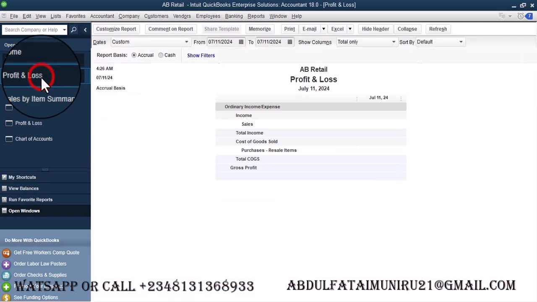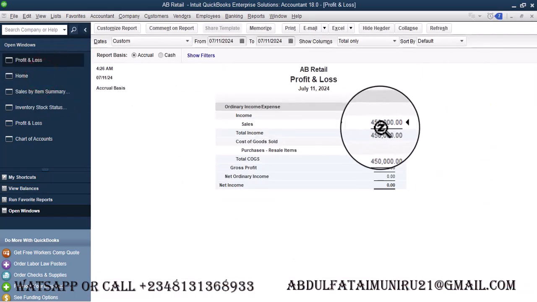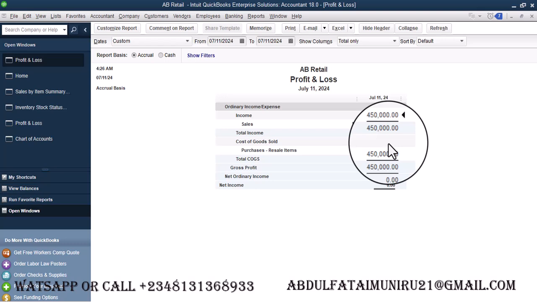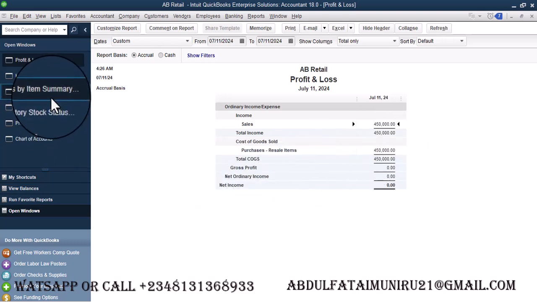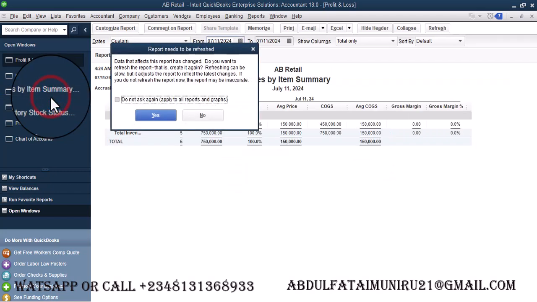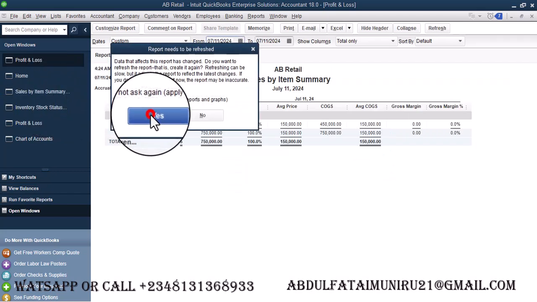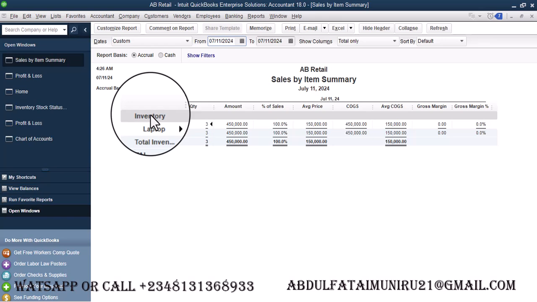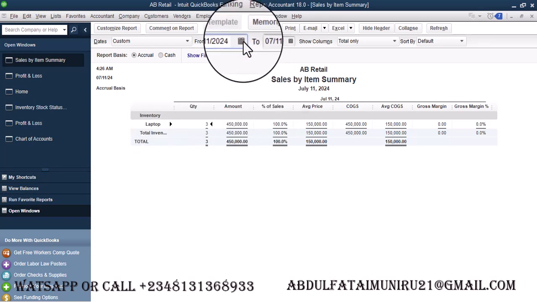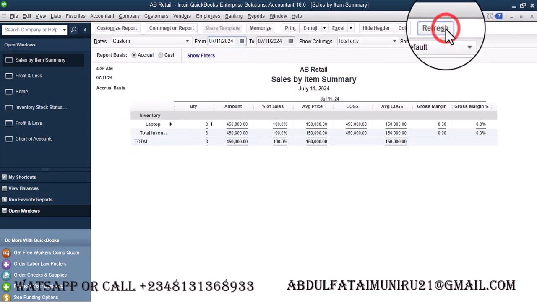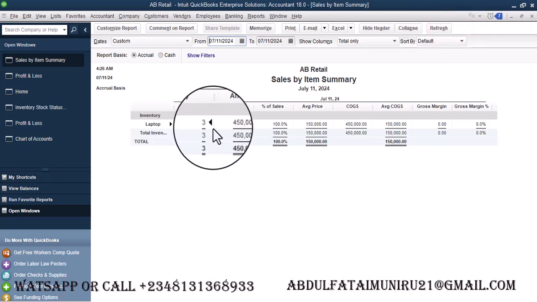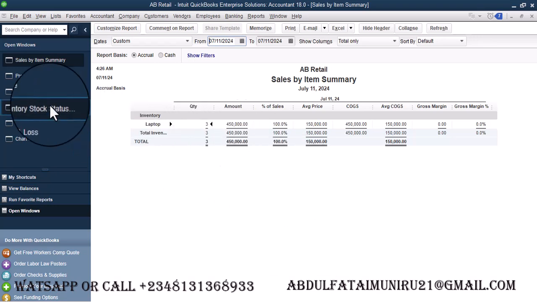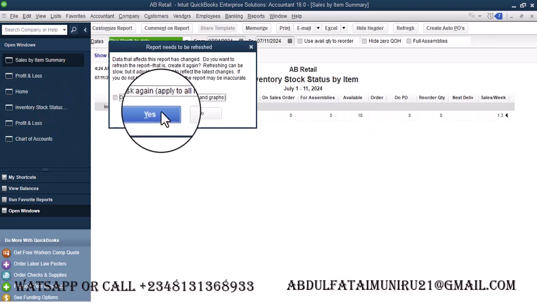So click on open windows and let's go to profit and loss. Now we are left with 450 because we've recorded the return made by Nadim. You can also go to sales by item summary to confirm what we have within the date. Okay, you can see 450. It means we've sold 3, right? They've returned 2 and we've sold 3.